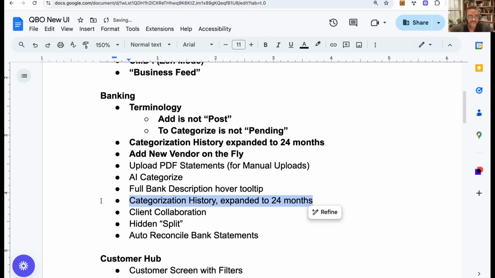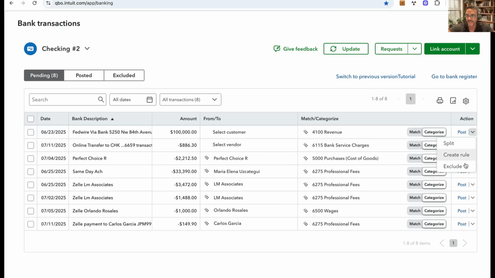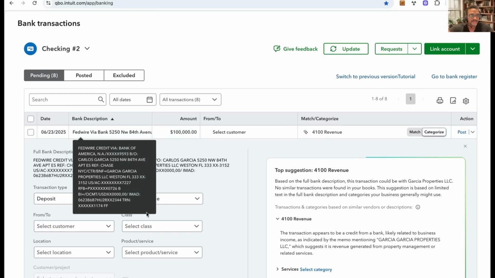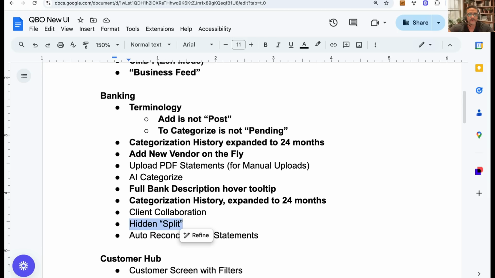We covered categorization history, full bank description over the tooltip. The hidden split, that's what I meant, that the split is hidden in this drop-down menu. But recently, which I actually really like, they added the split button down here. This is actually really important, right? So that's not hidden anymore. It used to be hidden. Now they added the post, create rule, and exclude. They brought those buttons out for people to use them. So actually, I don't even have to cover this anymore, which is great.